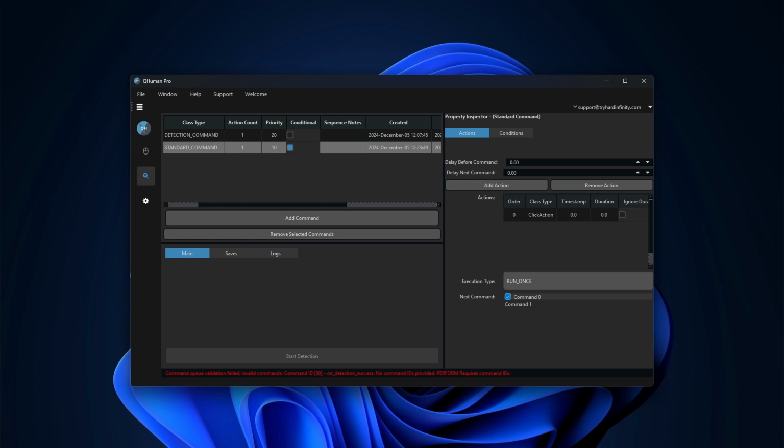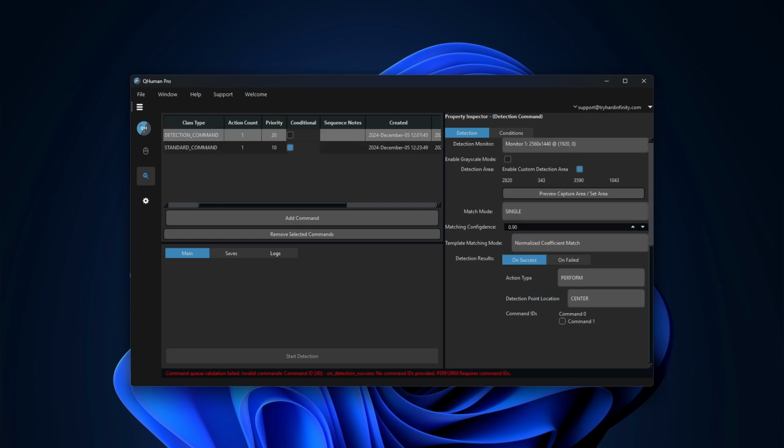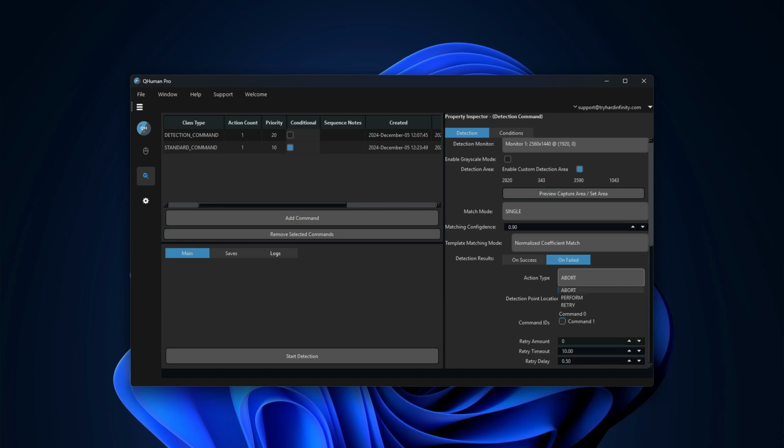Now return to the detection command's detection results. You'll spot command 1 listed, tick it to link them together. Once the detection succeeds, it'll run that conditional command. Under On Failed, set action type to retry, and leave the timeout at 10 seconds. If it doesn't find what it's looking for, it'll have another go.